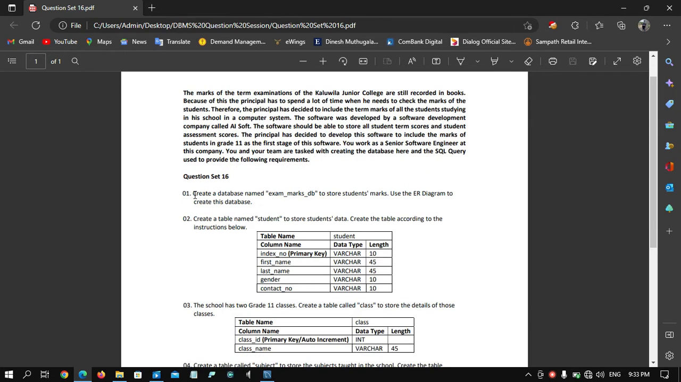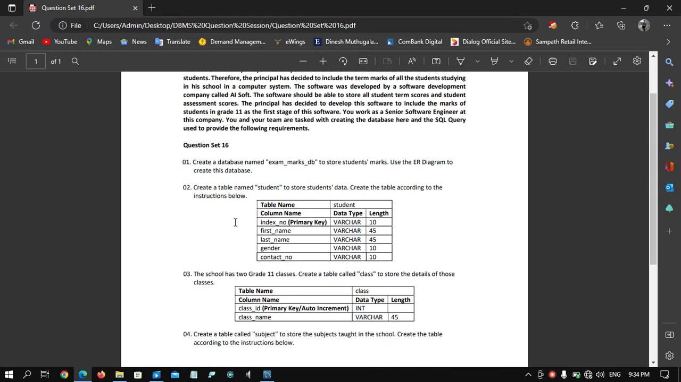Our first instruction is to create a database named exam marks db to store student marks. Use the ER diagram to create this table. Then the next instruction is to create a table named student to store students' data. Create the table according to the instructions below.